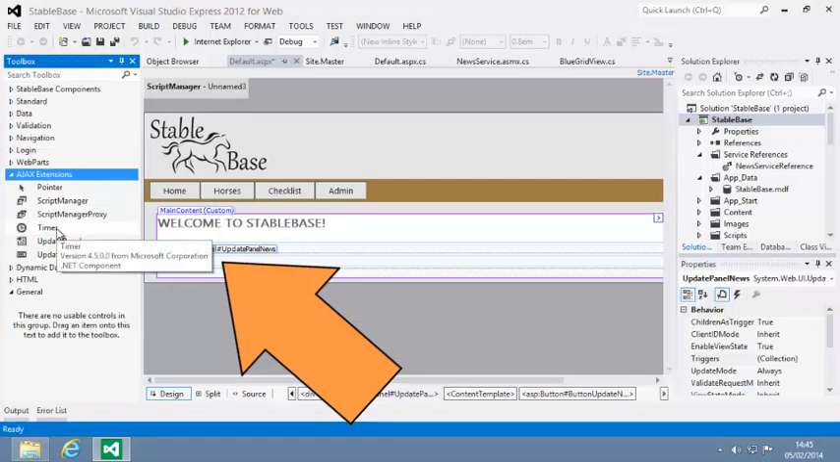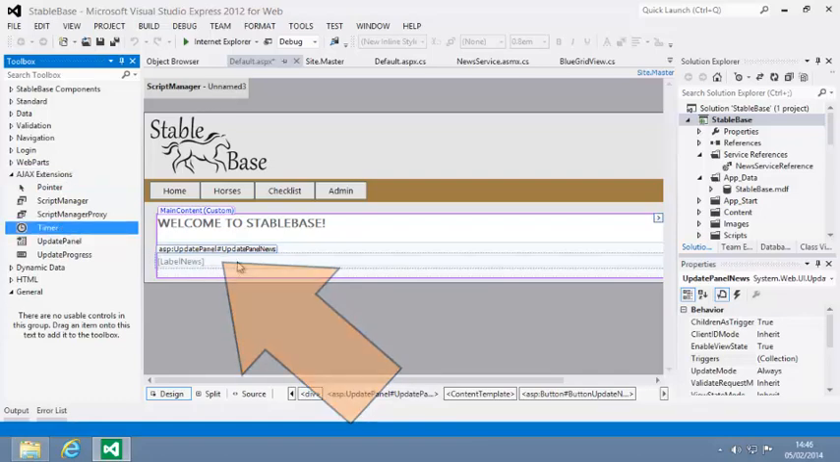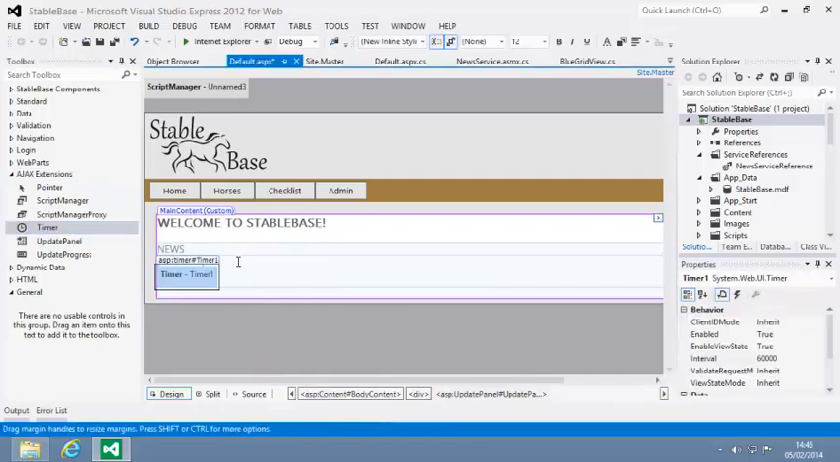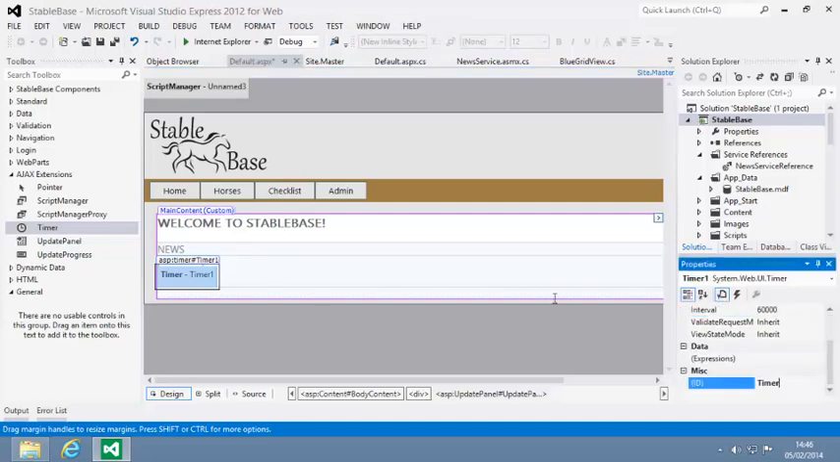You'll find the timer in the Ajax Extensions category of the toolbox. Now set the ID property of the new timer to Timer News, and set the interval property of the timer to 30,000. Your timer control will now tick every 30 seconds. That's 30,000 milliseconds. Next, add a tick event handler to the timer control.